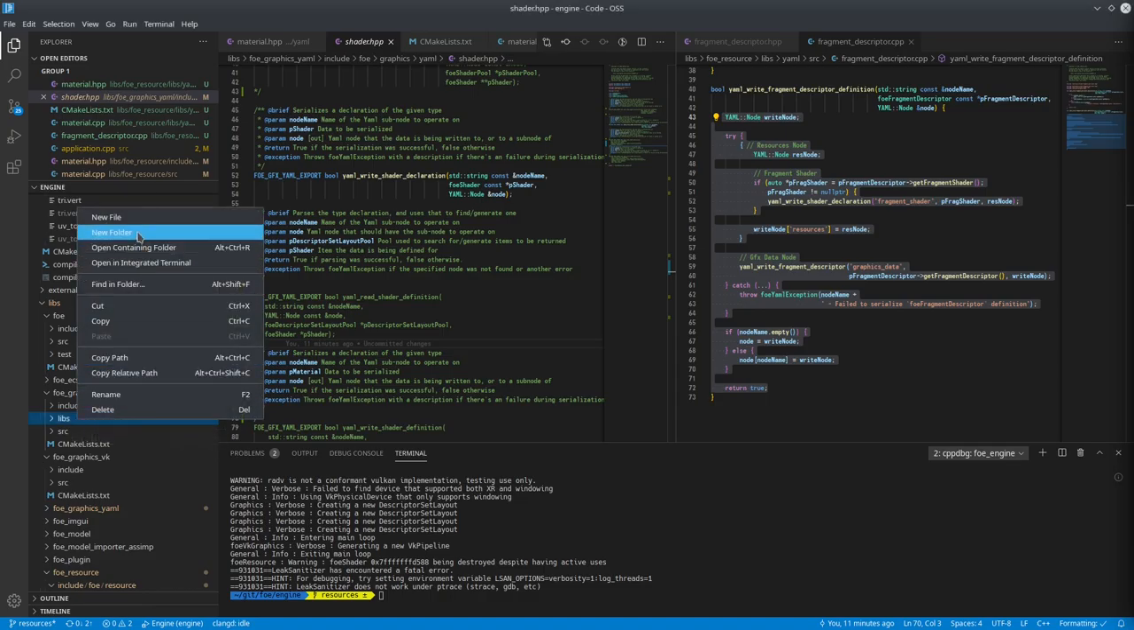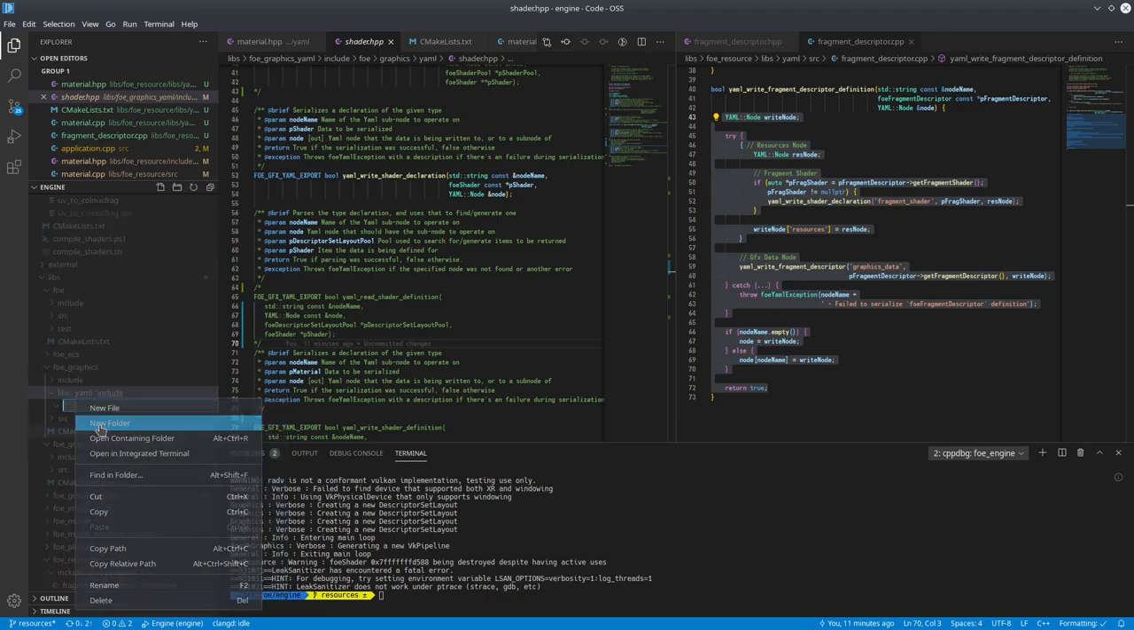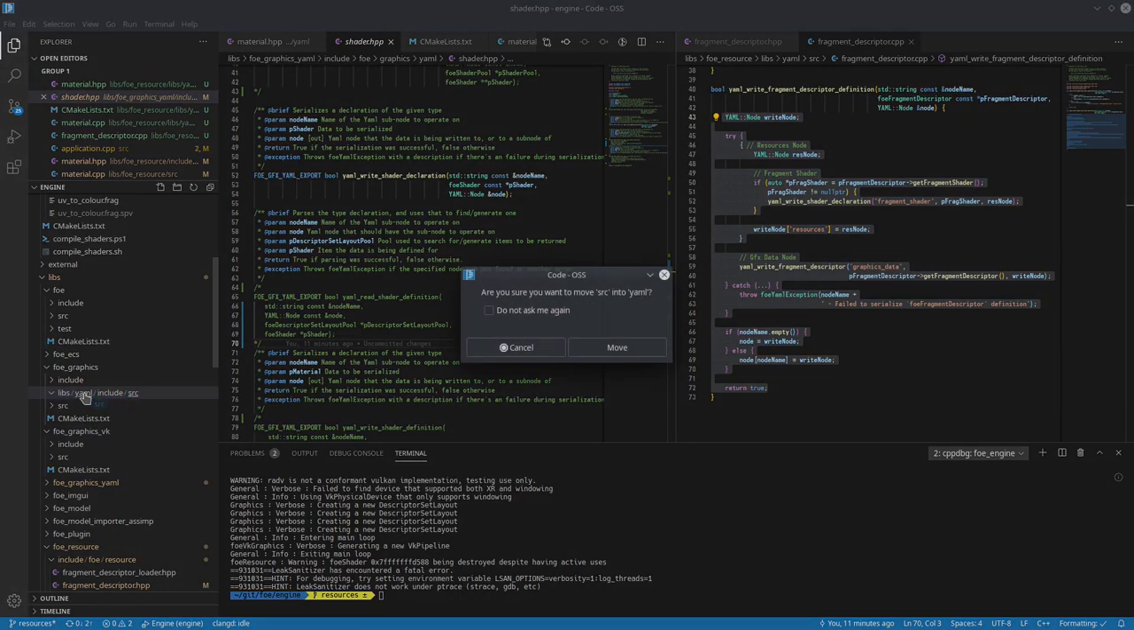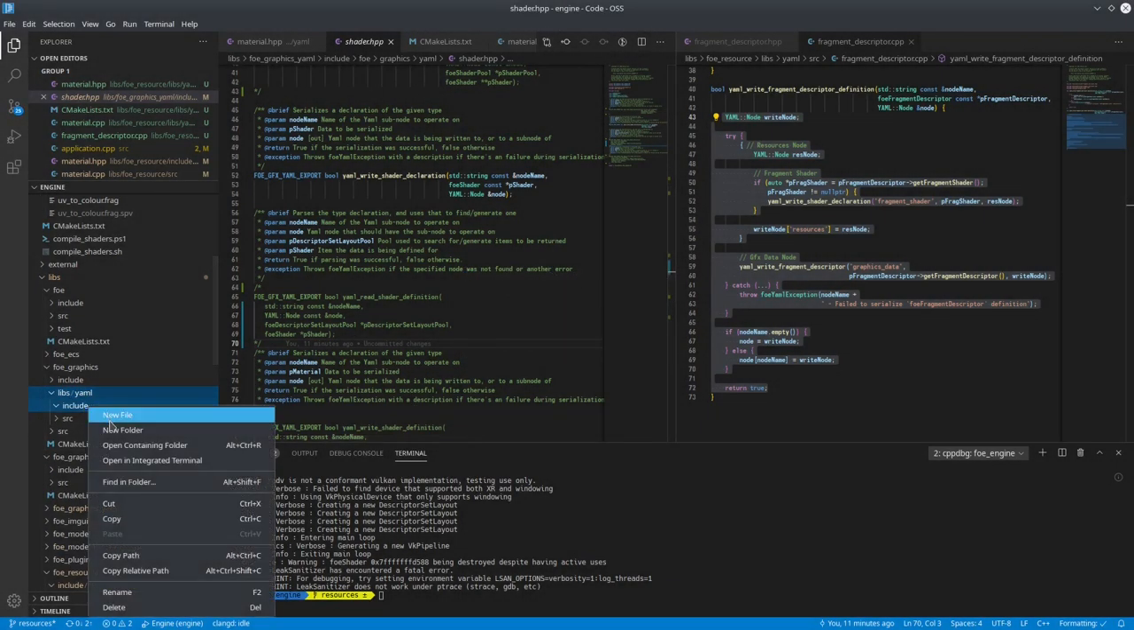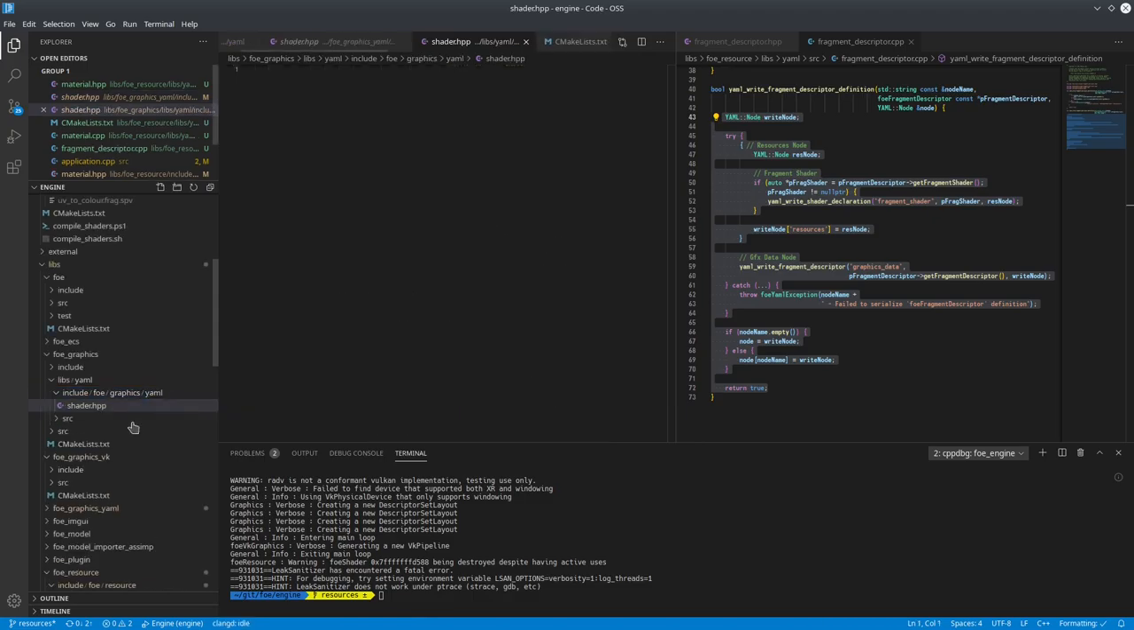Yes, creating a new thing. So we got YAML. What is it? Do I have anything to rip out of the fragment descriptor? Yes, I do. But I don't have it declared at this point. But I do have shader. So we'll do that.